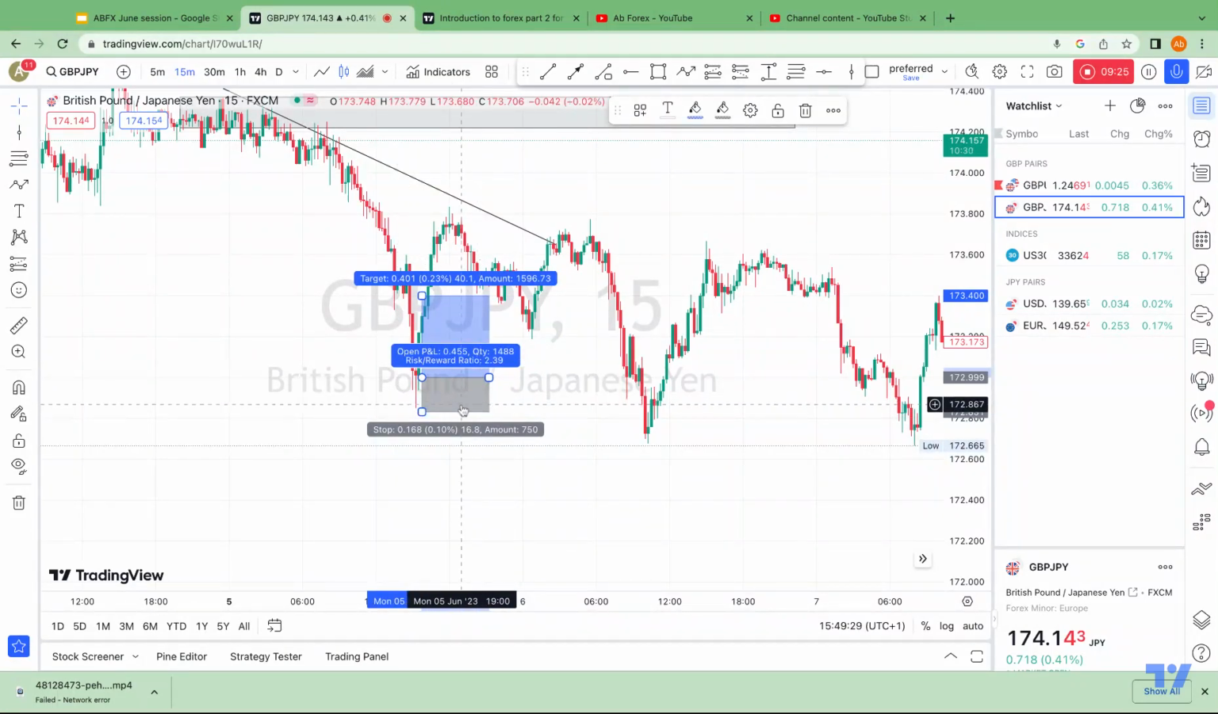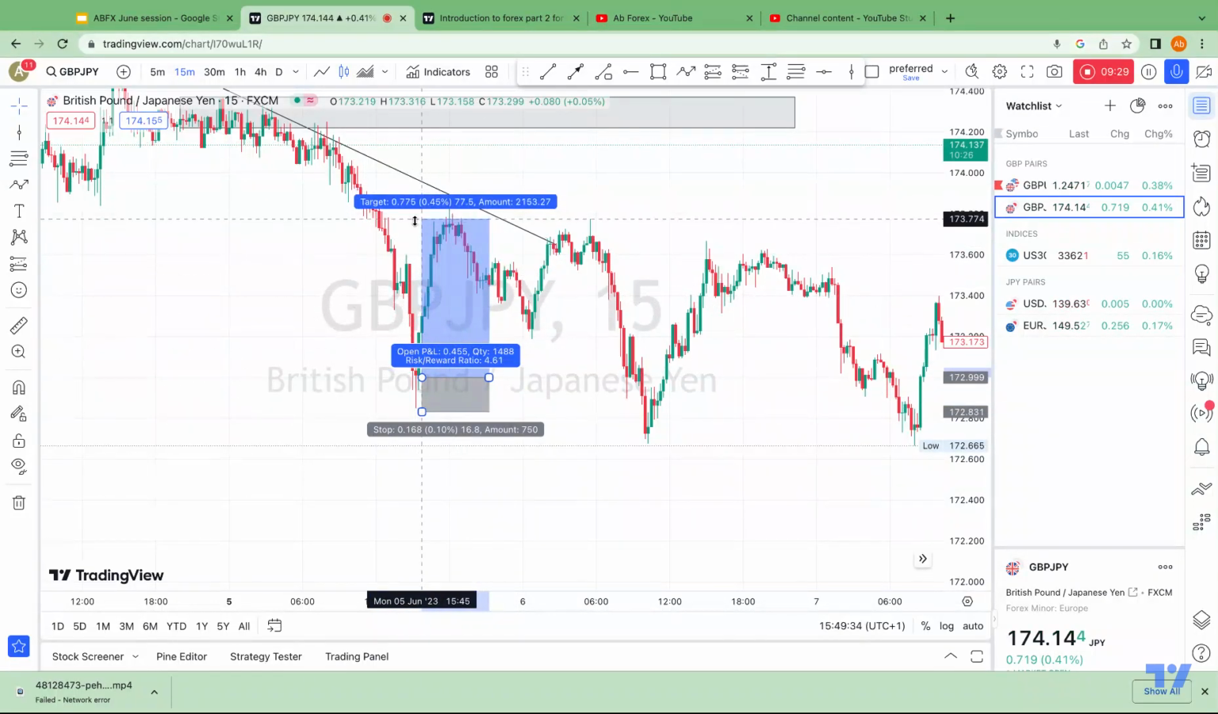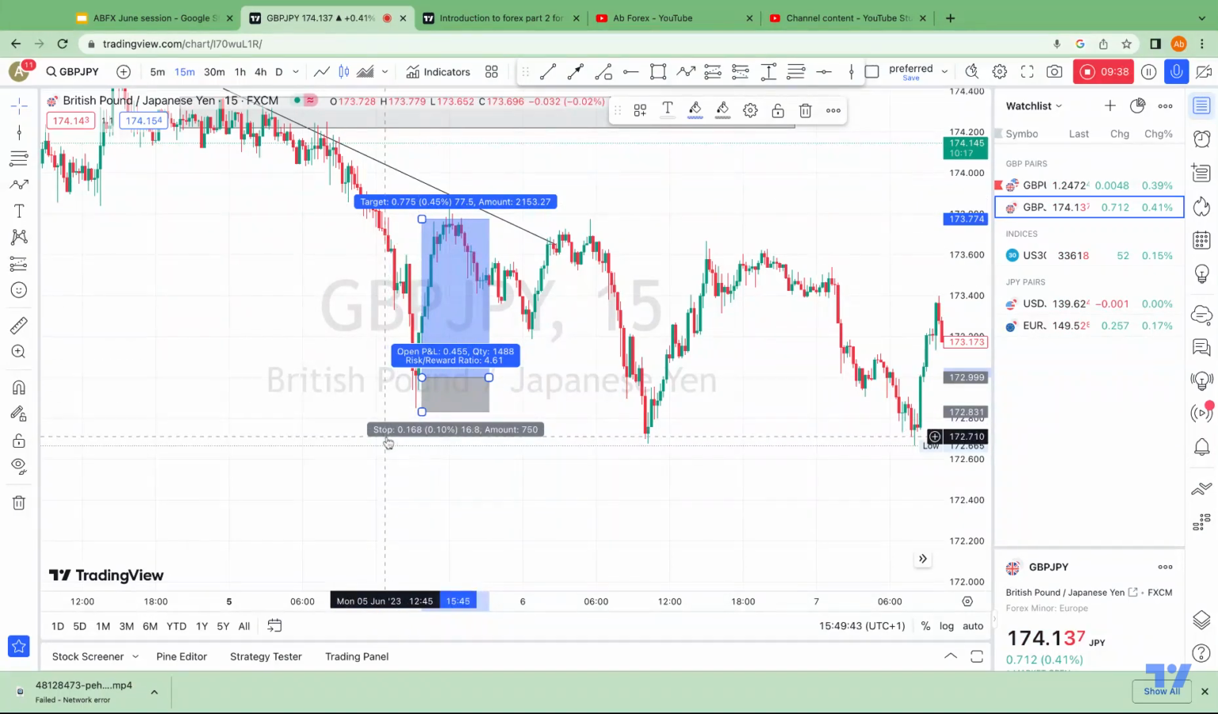The default one you will always get is in red. But I just decided to use this color, right? And the one above is your take profit. You see you have here target. So how do you read this? You see target and you have here 77.5, which means 77 pips, right? And you have here stop. You have stop. This is your stop loss.